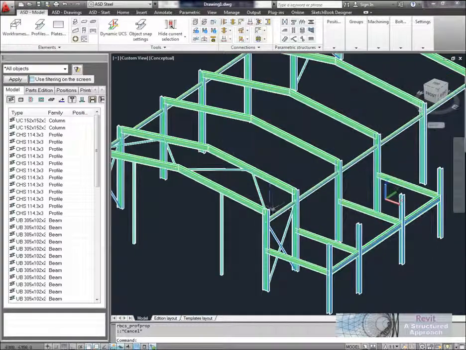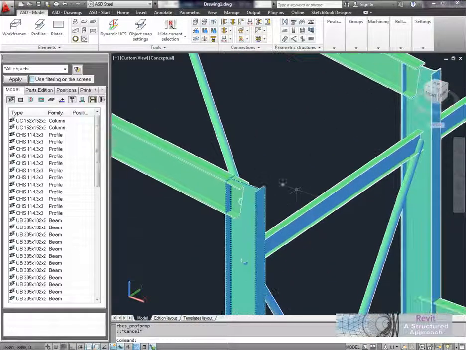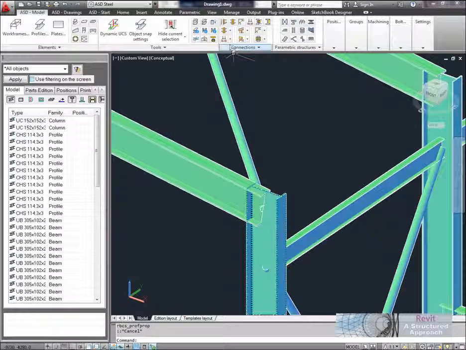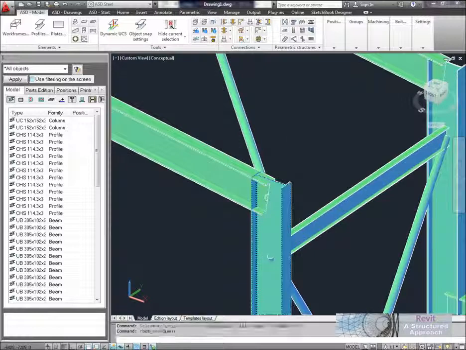Okay, so let's get going. We'll start by creating some basic connections. All of our connections are found here. The first connection I'm going to use here is an end plate, beam to column flange. You'd also find this in Revit now. So we'll start by picking the column and then the beam.